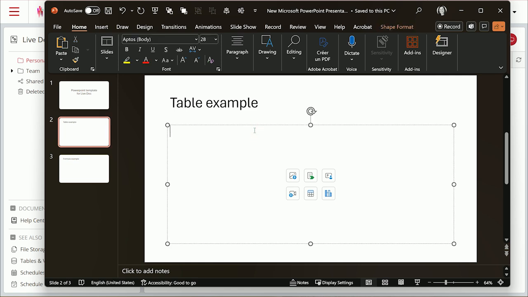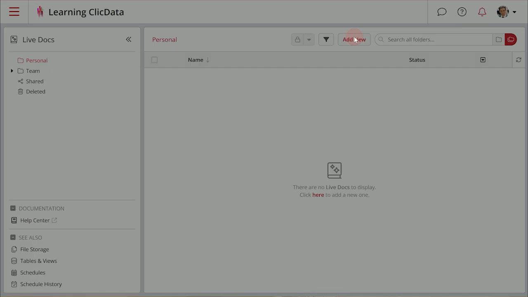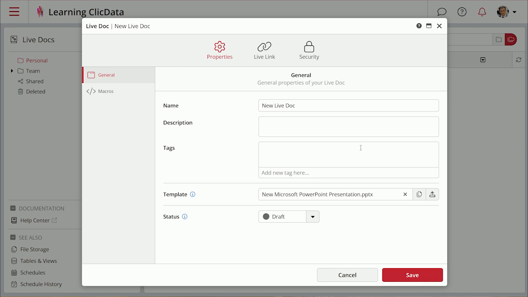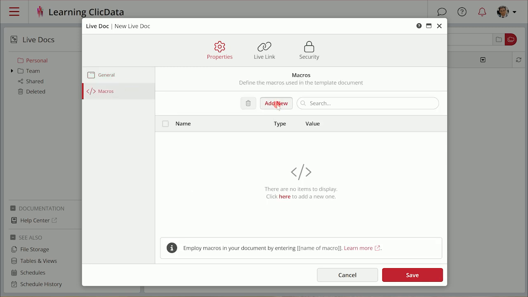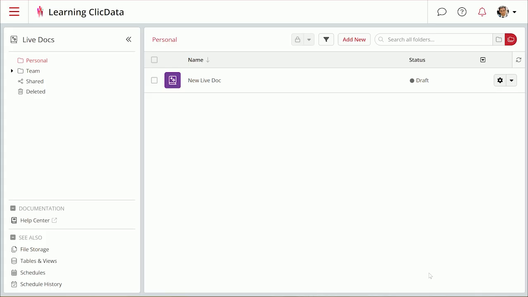Start by creating a template document, for instance, a PowerPoint. In the place where live data will be inserted, add a placeholder with double square brackets. Then create a new LiveDoc, upload the template, and define macros to fill the previously set placeholders. And voila! Your LiveDoc is ready to be generated and sent to your users with live data.